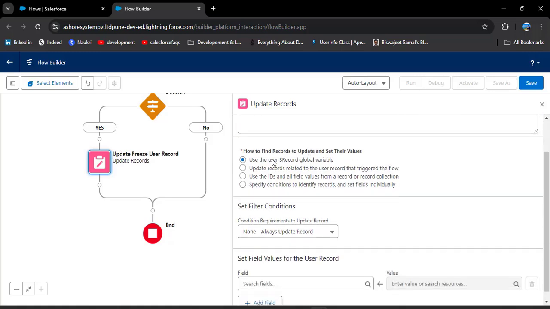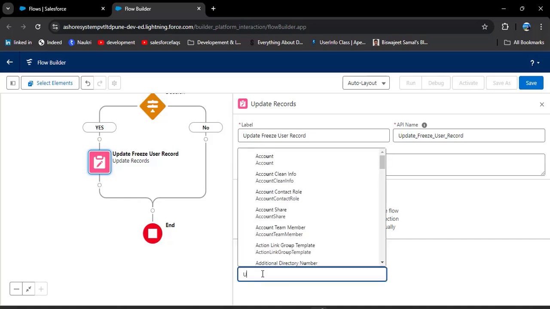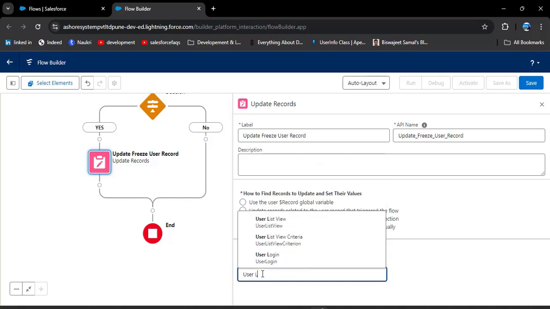Then in the how to find records to update and set their values, we need to select specify conditions to identify records and set fields individually. So this allows us to specify object and field individually. Now here we can check the user who is going to log in, and if there is any freeze on date equal to current date, we need to freeze them. For that, in the object we need to search for user login.